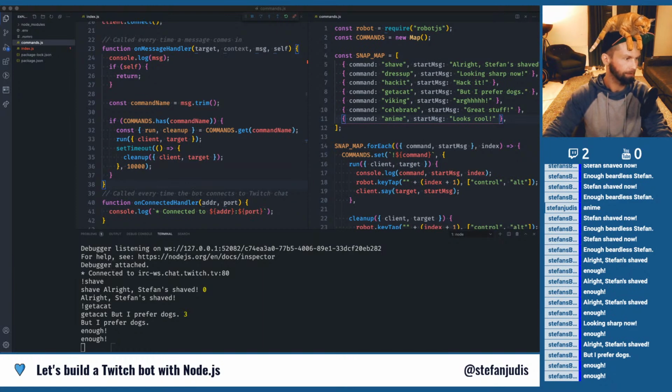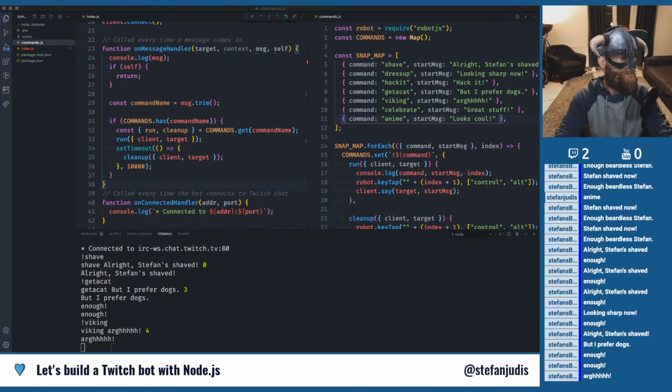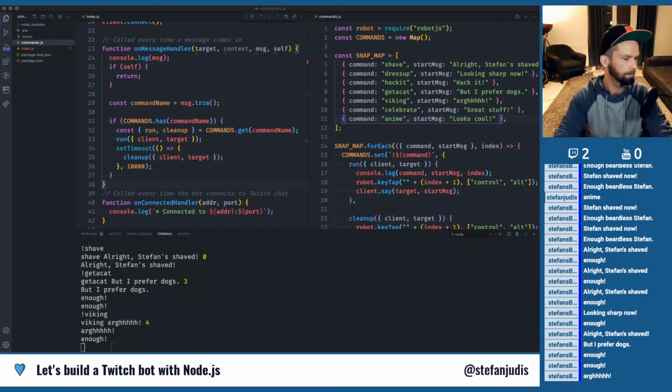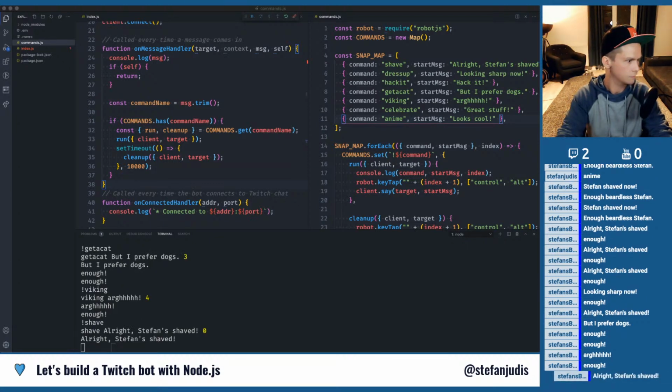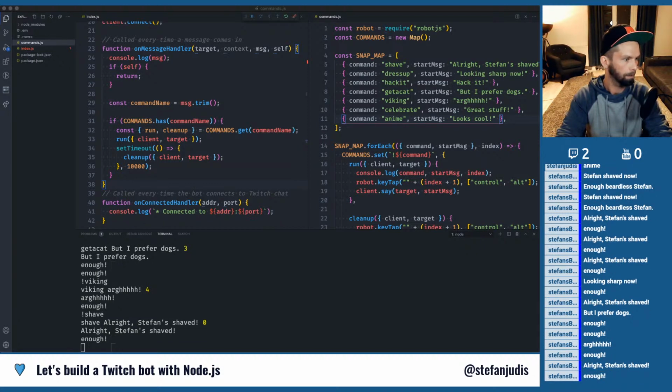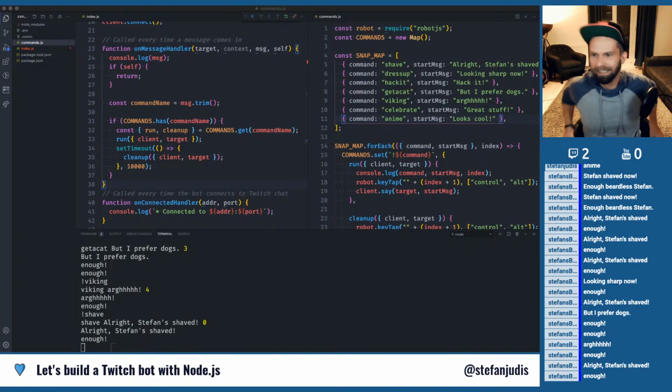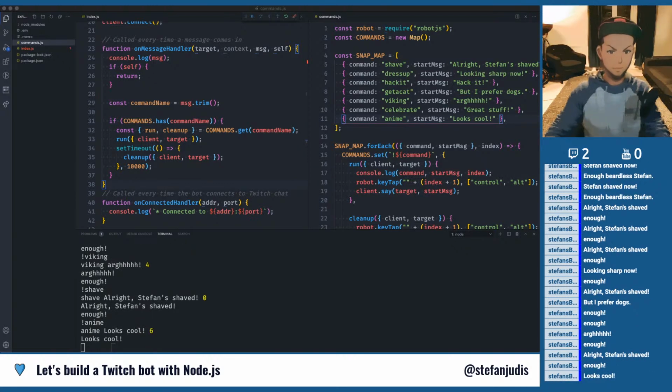So what happens now when I just trigger another command? Let's say I'm going for the Viking. That works. And can you type another command when I have something enabled? So let's say that I do now, what was it? Shave. Can you trigger a command now? Okay. Well, it probably doesn't work with a delay here. But cool.